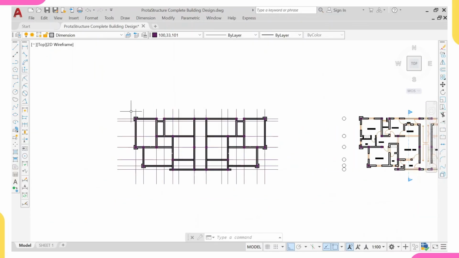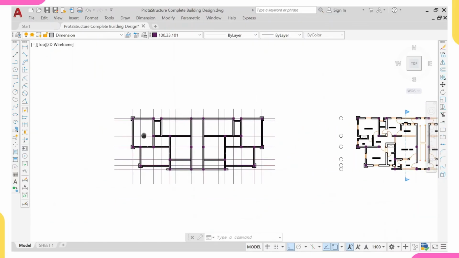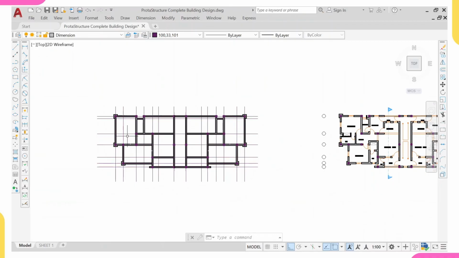So right now, to save this, I'll save it at the origin, because ProtaStructure recognizes files saved at origin. You can easily trace your file or your drawing once you save it at origin in ProtaStructure. So for that reason, I'll save this in my origin. And not just that, I'll save it as a DSF file.